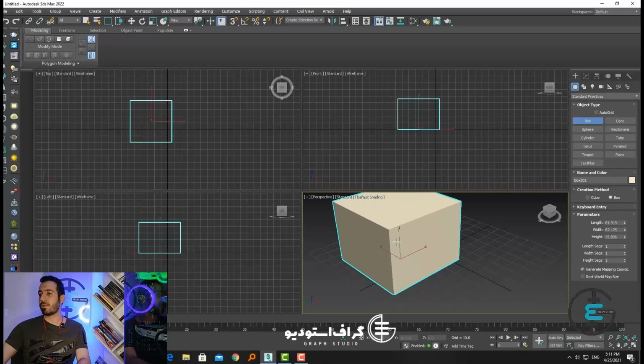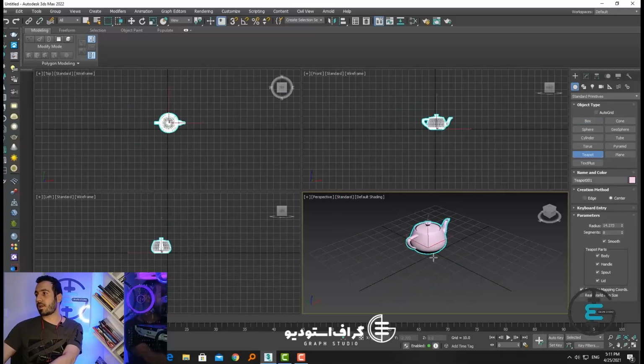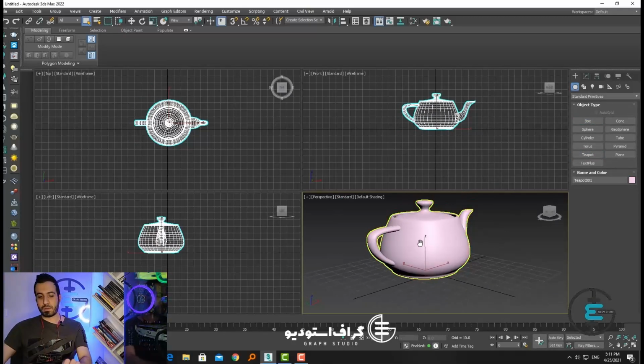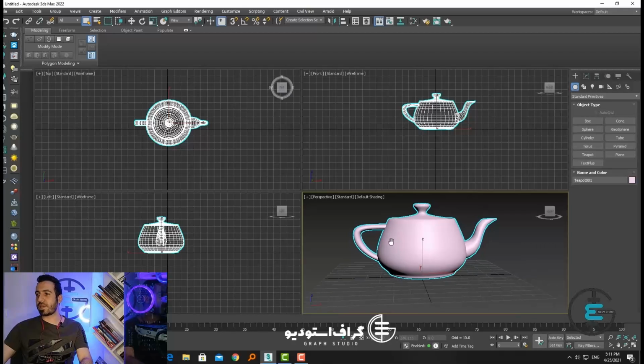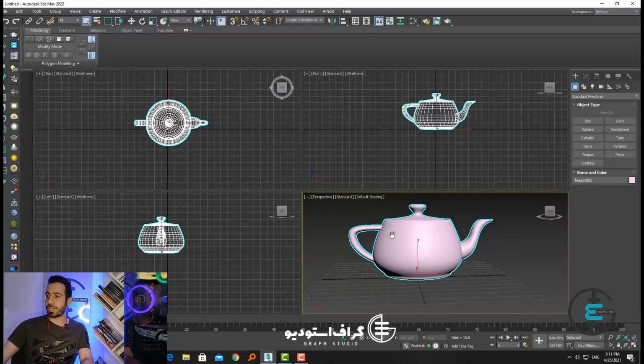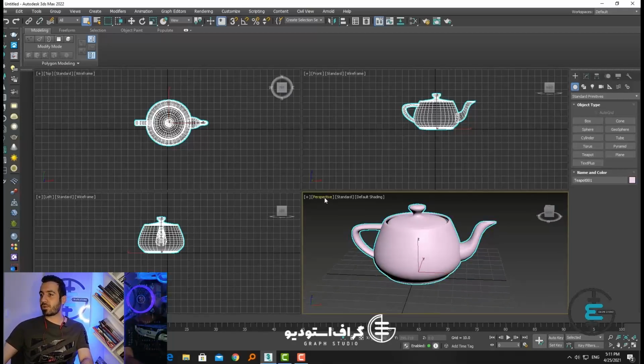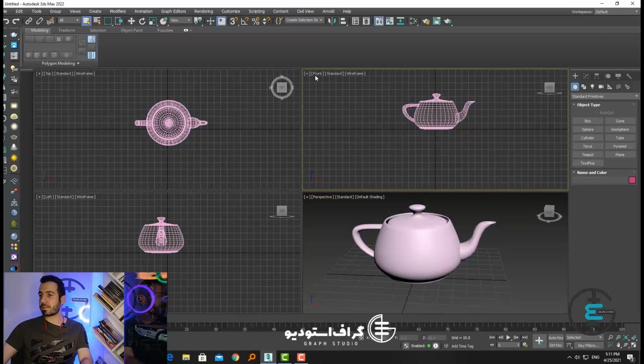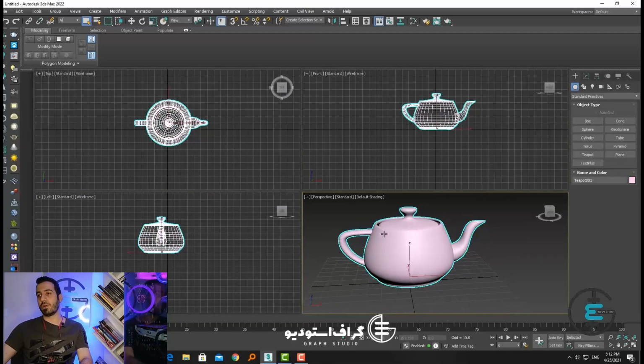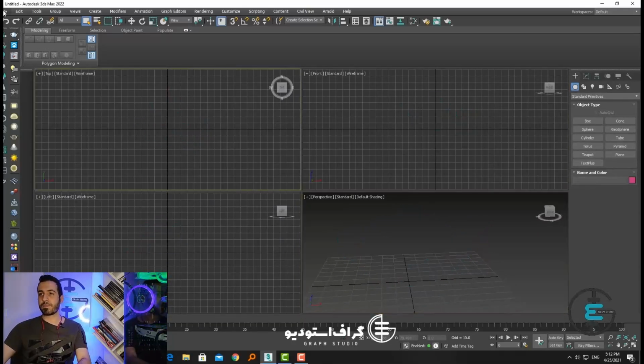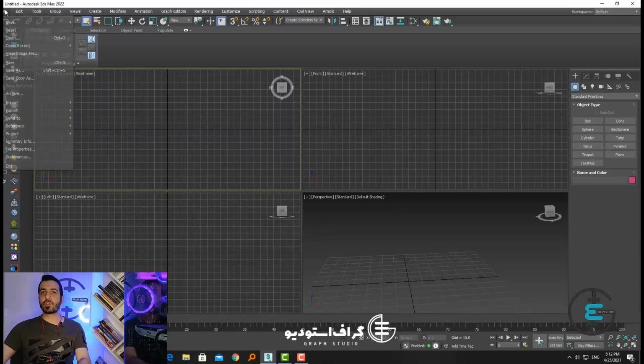Okay guys, after I install and crack Max, when we open it, we are faced with exactly the same shape, with the same interface. I start teaching and introducing our software interface from these 4 views that you see. These 4 views are our workbench, meaning that whatever we do, we observe it together in these viewports. For example, see, I draw a box from the command panel.